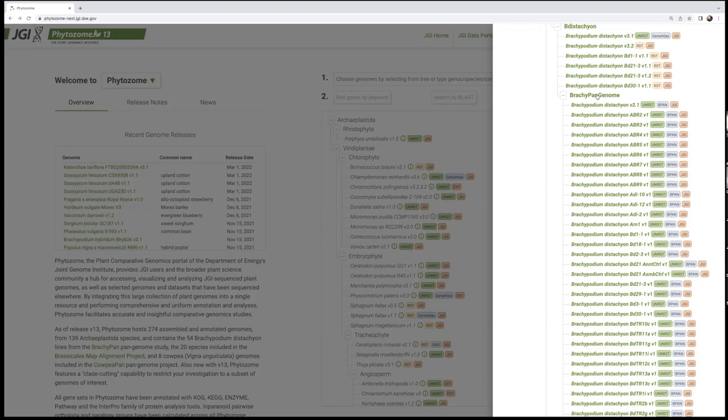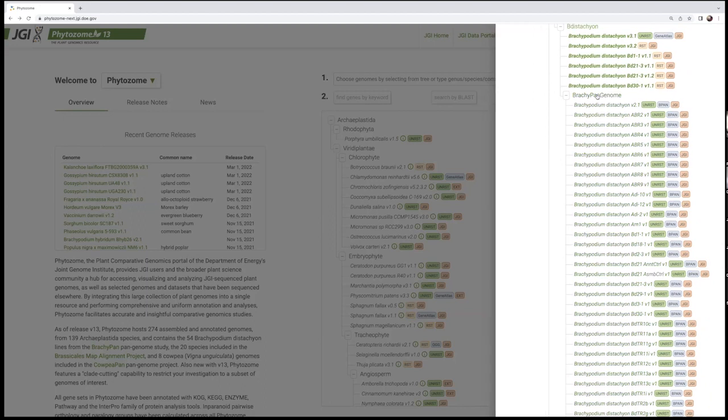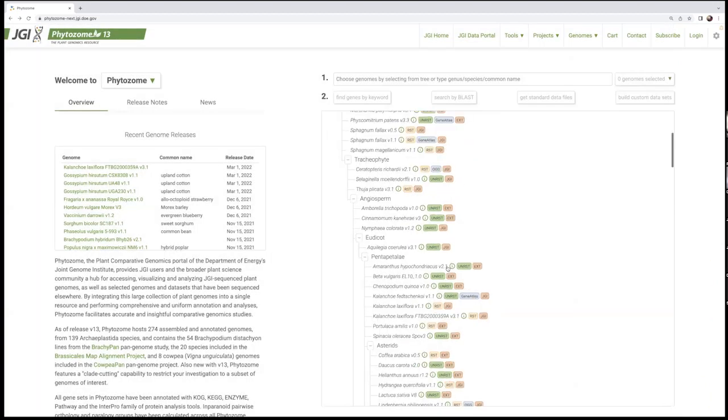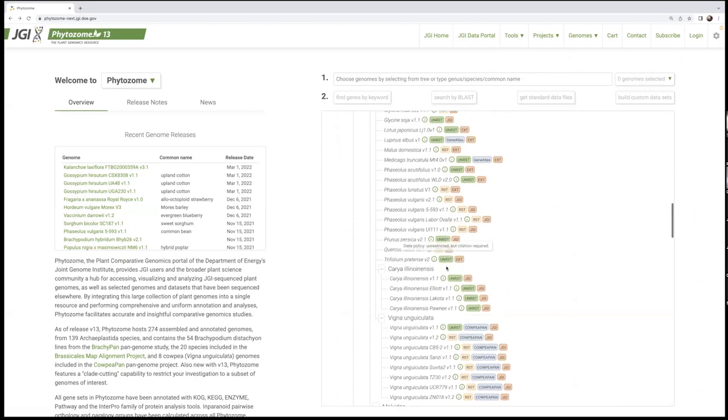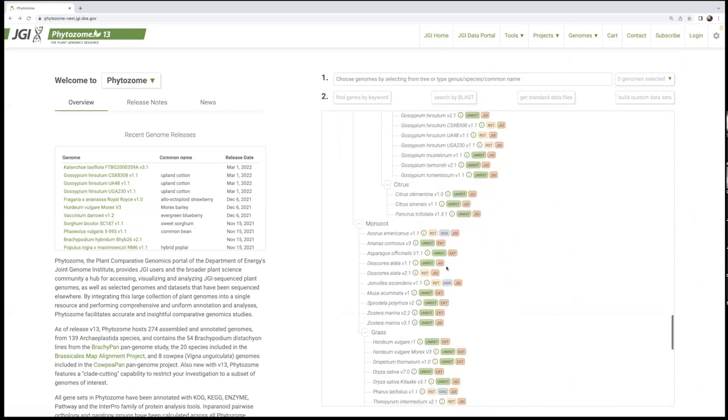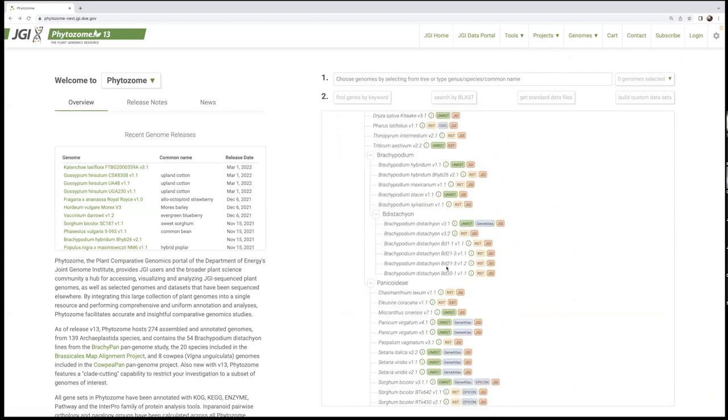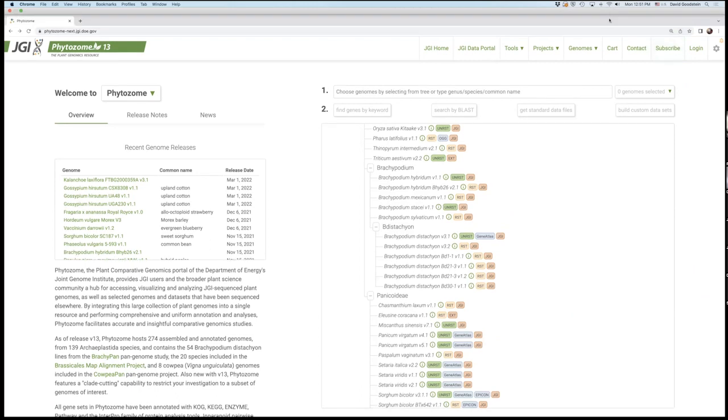So I might just decide to hide that set. I've just clicked on the name, and those are hidden. And now if you look at the target trees, and we'll see it also when we go into results, those are no longer there. The Brachypan genome set is gone. So that can be convenient to work with.